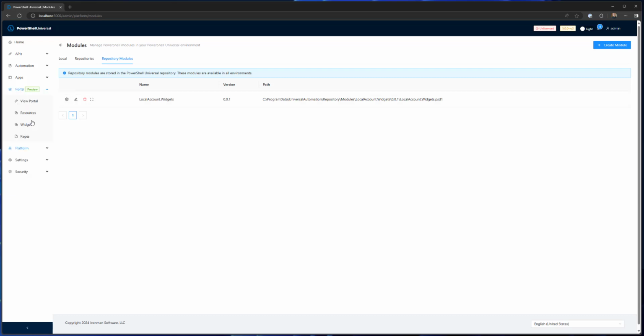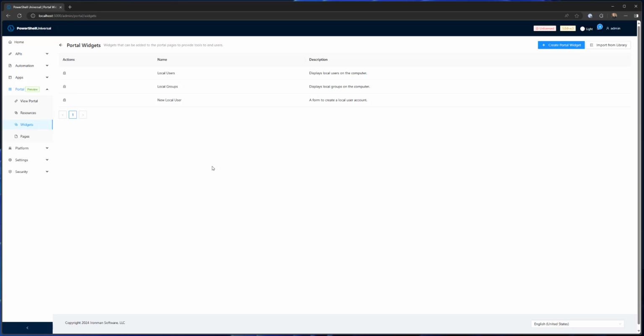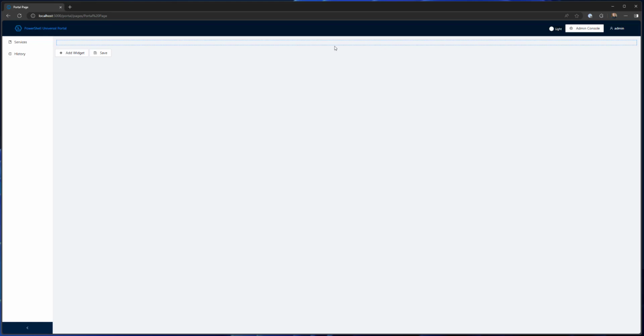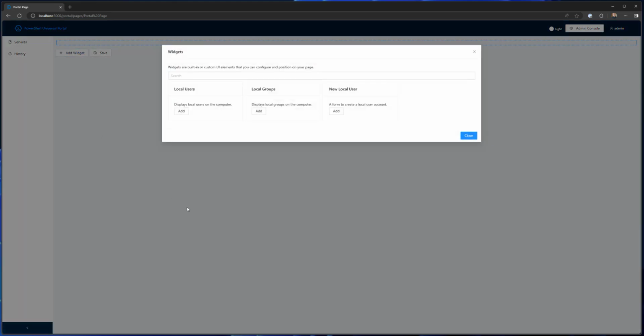So if I go to the portal and click widgets now, you're going to see that I have 3 widgets that are provided by that local accounts widgets module. We have local users, local groups, and a new local user form. Now if I go back to my page and click view, edit, you're going to see this little blue thing show up and the add widget button. And now we have access to some additional widgets that we can add to our page.